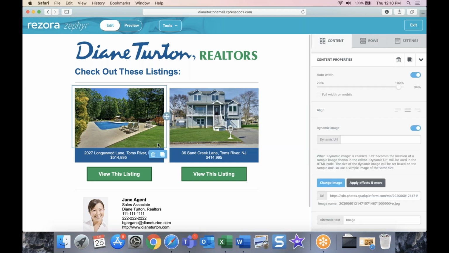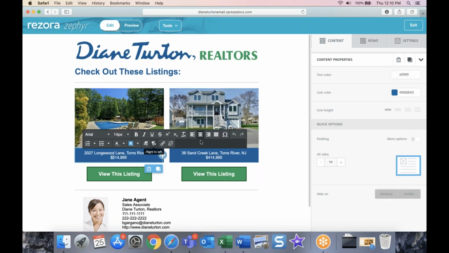So if I wanted to, click on this image, I could see some content properties over on the right-hand side that I can go through. Same with the text. If I click on the text, I get this little menu bar, which allows me to make any edits to the text that I may need to as well.